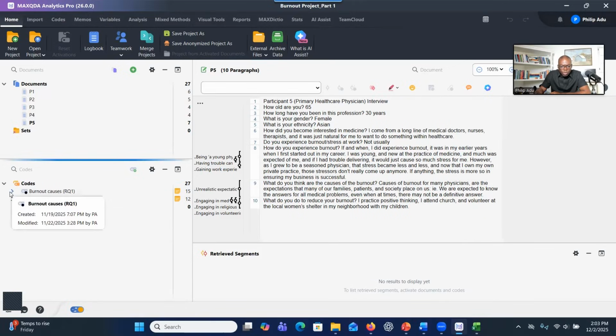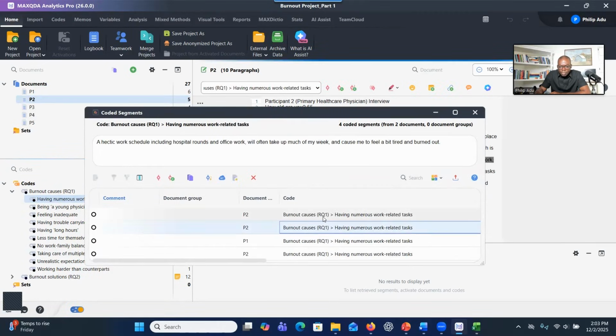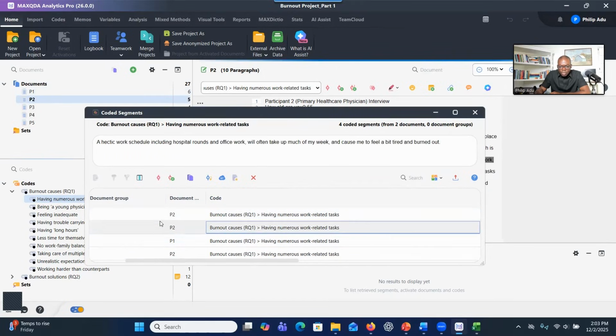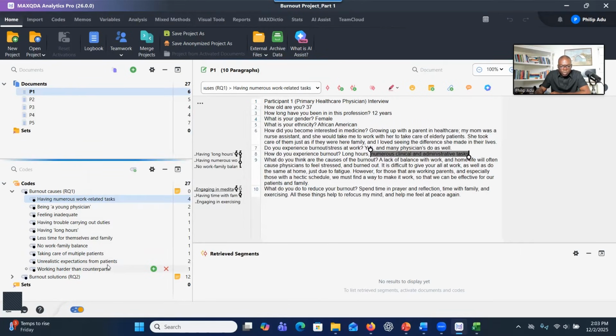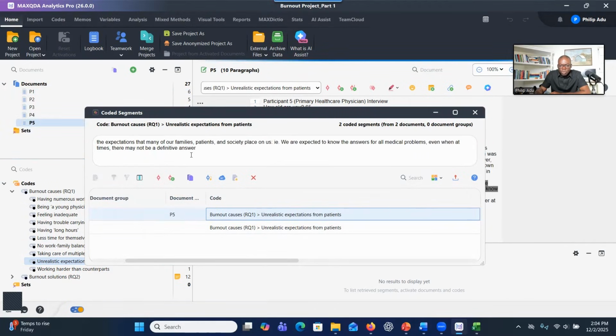And then 12 significant information are connected, 12 quotations. When you open it, you can see that having numerous work-related tasks has 4 significant information. If you want to see that, you double click on the code, and it will show you the quotation, right? You see that this is from P2, and this is the quotation, this from P1, and this is the quotation. So if you want to see what is in the container, you double click. And if you want to see what the quotation is, you click on the respective research question and then a respective code related to the research question, and then you can see the quotation here.